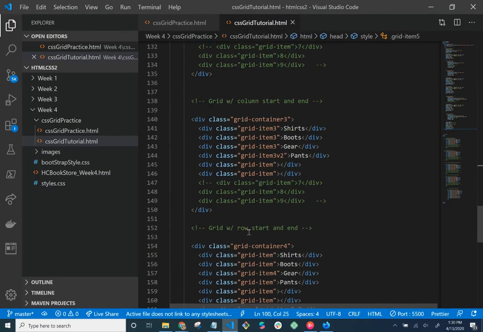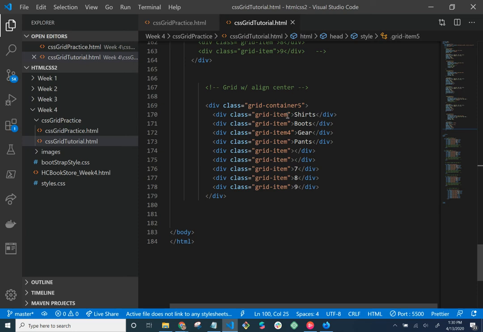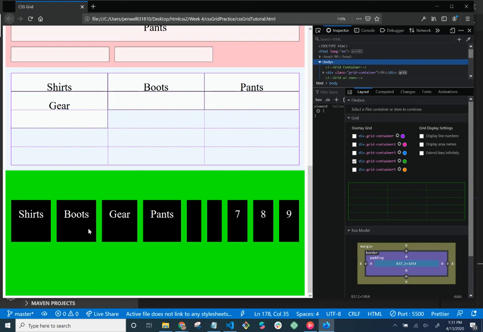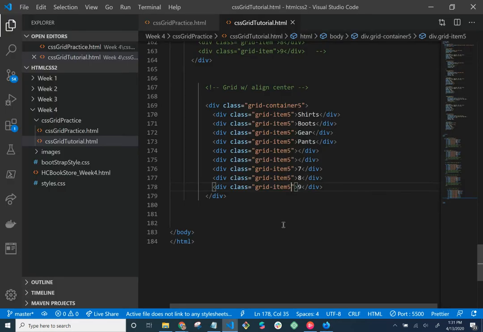So grid item 5. So we need to go back down here. Change this to 5, 5, 5, 5, 5. Oops, not 54. 5, 5, 5. Save it. Let's see what we got now. There we go. So, okay, it is line and center, I think. What did I do?